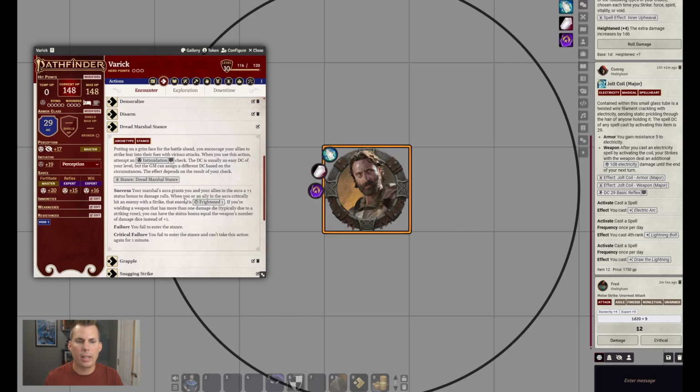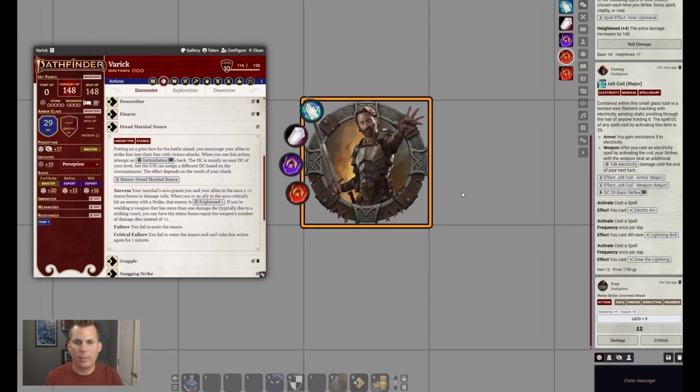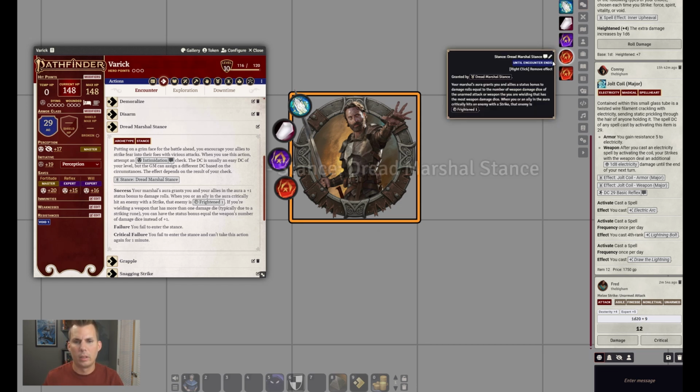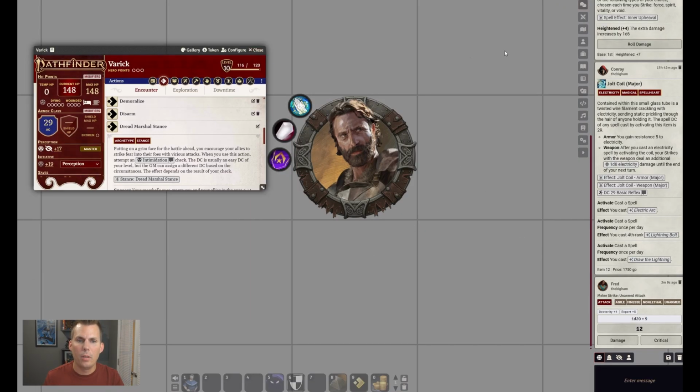So we drag the stance onto him. He gets the effect, and look at that. Now he's in a pose that is indicating to me that he's ready for combat and he's guiding the battlefield. And so I can take it off and he changes back. Simple as that. You can have more fun with it.